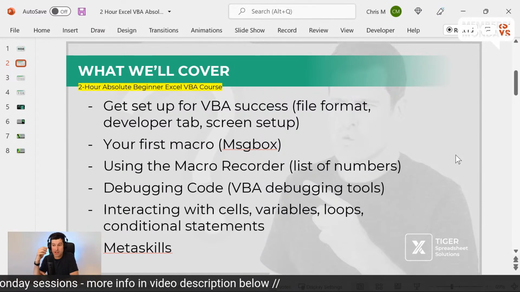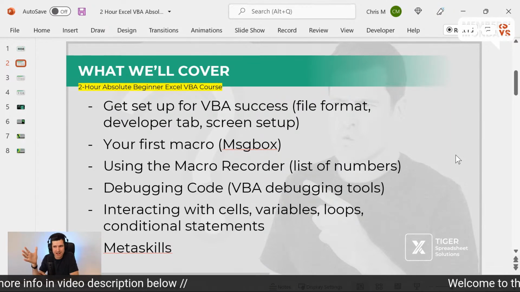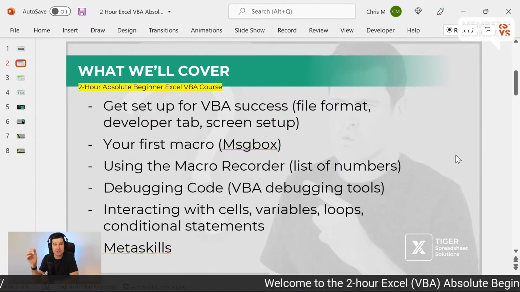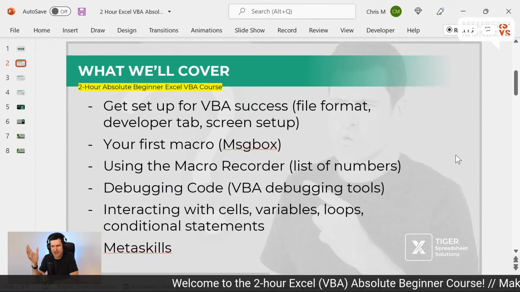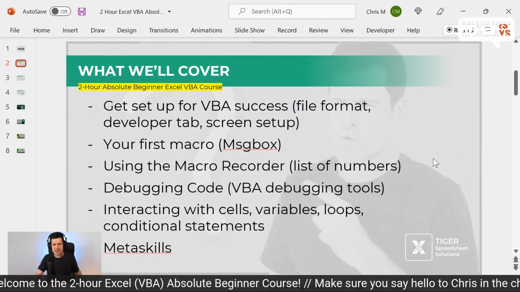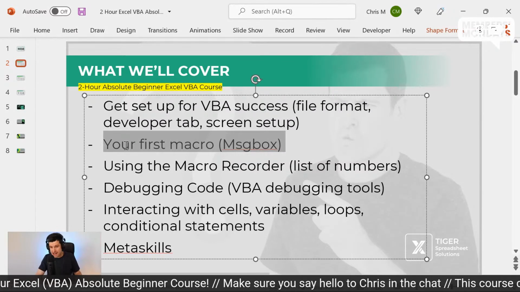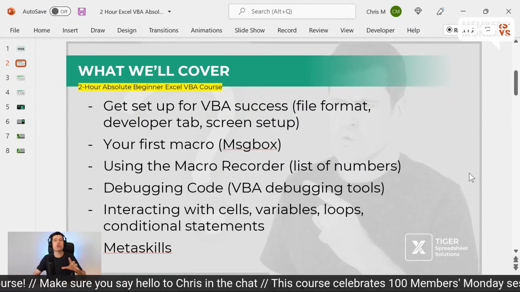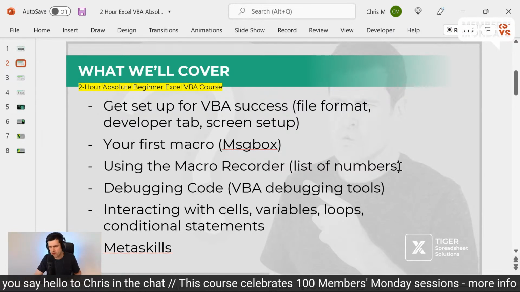In a second, I'm going to go ahead and open up Excel, and you'll see what you've got to do to get Excel set up, including stuff like saving to the right file format, the developer tab, and the screen setup. Then we're going to go ahead and actually write a macro. Yeah, we're going to get straight into it. Your first macro, we're going to do that. You're going to be doing Excel VBA programming.